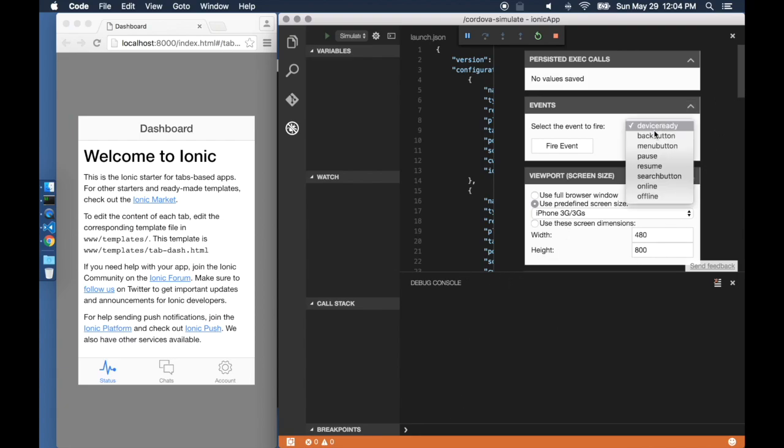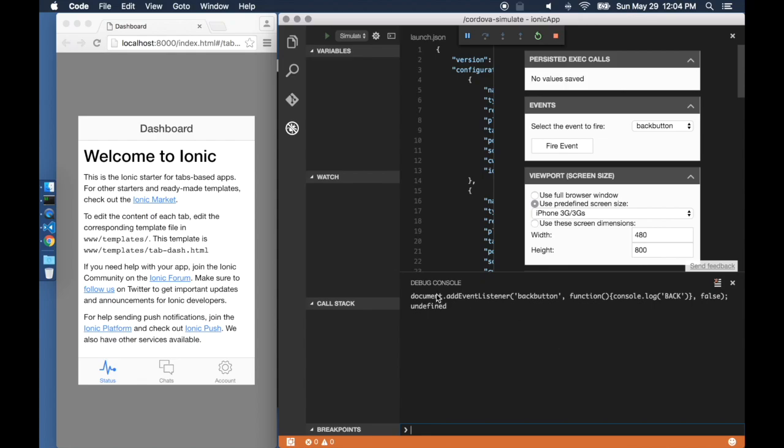I can also fire custom events like back button, hardware off, mute, volume, etc. In this example, I'm just adding an event listener to the back button. When I click the fire button, the event handler gets invoked and back gets printed on the console.